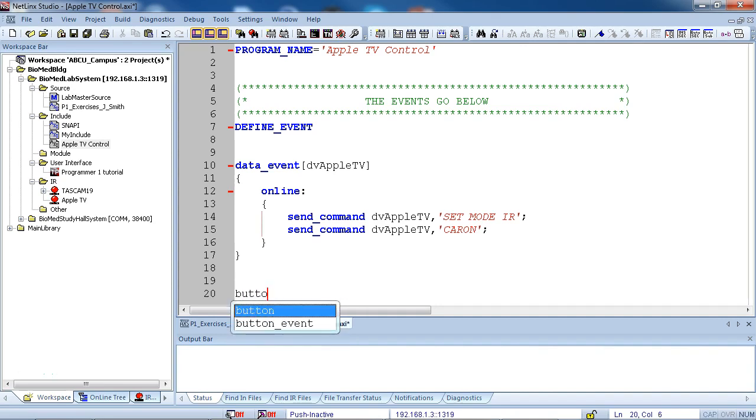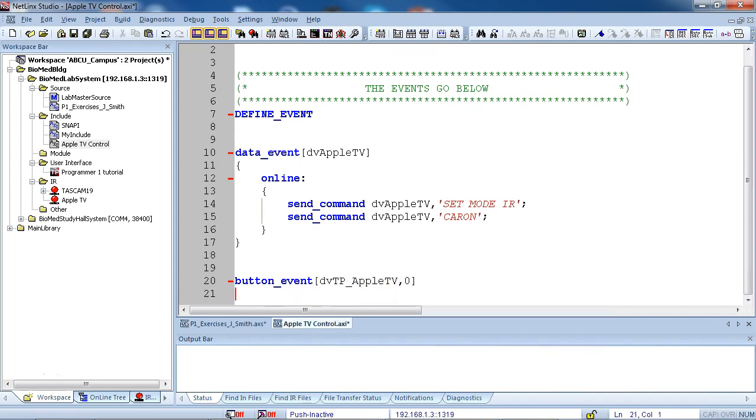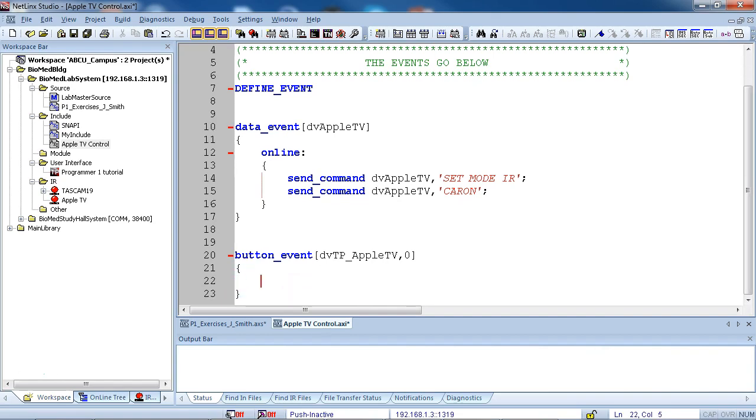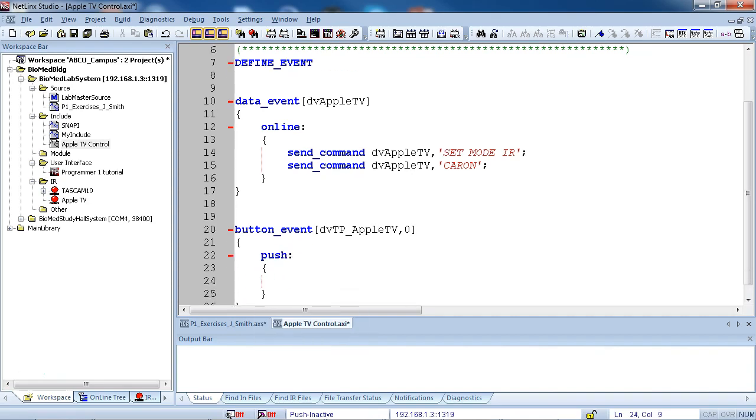Next, we'll build the button event using channel 0 as the catch-all. Button event devtp_Apple TV, 0. As usual, I'll open and close my braces for the compound statements, and then push with the braces enclosing the compound statements for when the button is pressed. 2, open square bracket, DV Apple TV, button.input.channel, close square bracket, and semicolon.